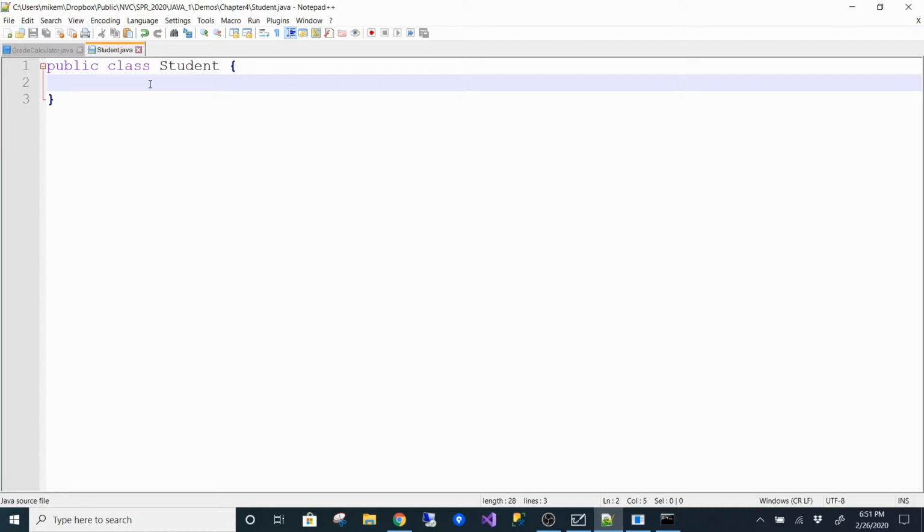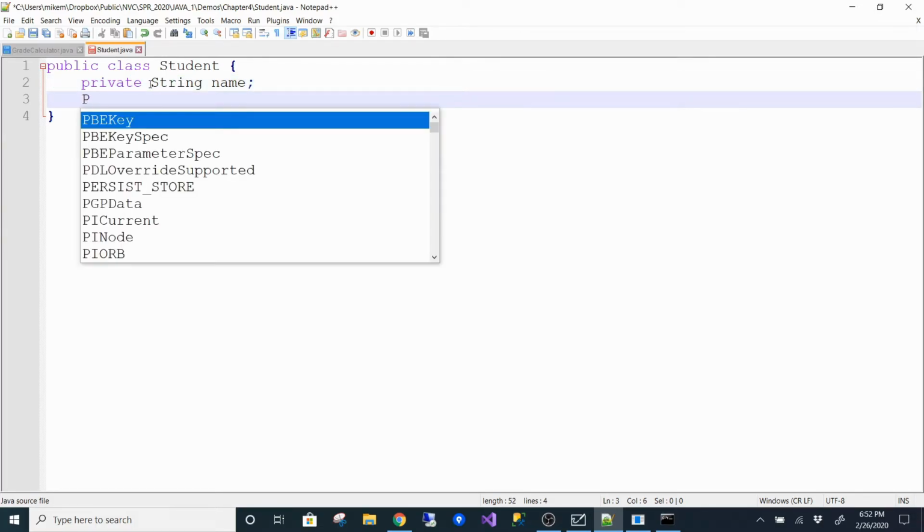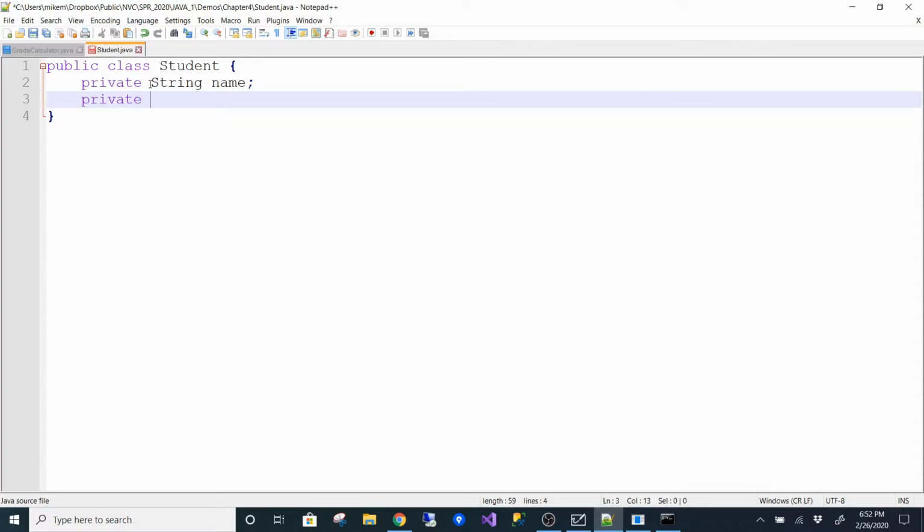Now, our variables that we declare have to have what we call visibility modifiers. Okay. And what that means is we tell Java if we want our data to be public or private. Now, to comply with the rules of encapsulation, instance data is always private. So I'm going to have a private string name, and then private float test1, test2, test3.